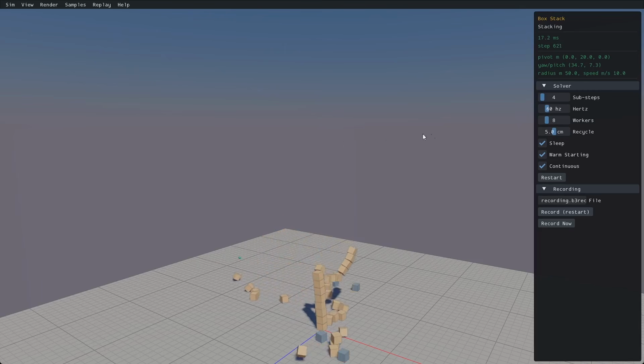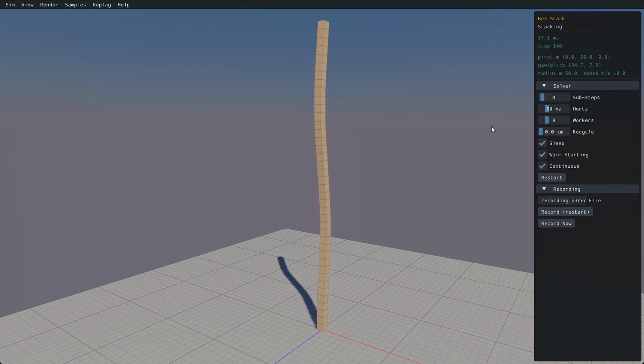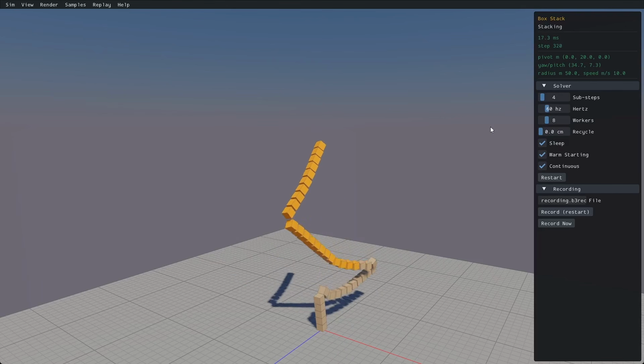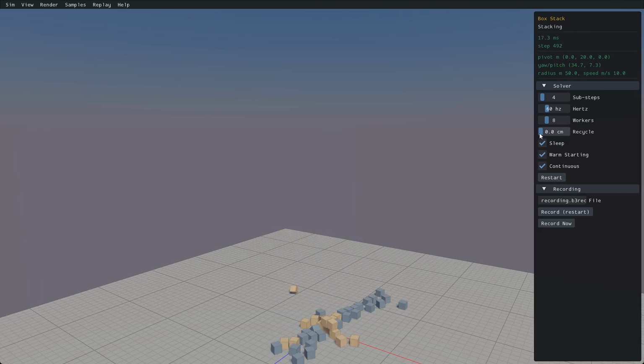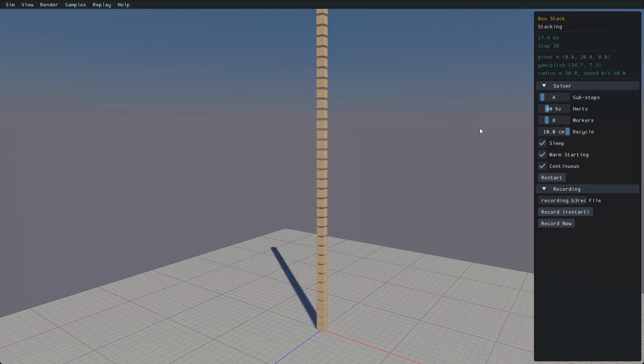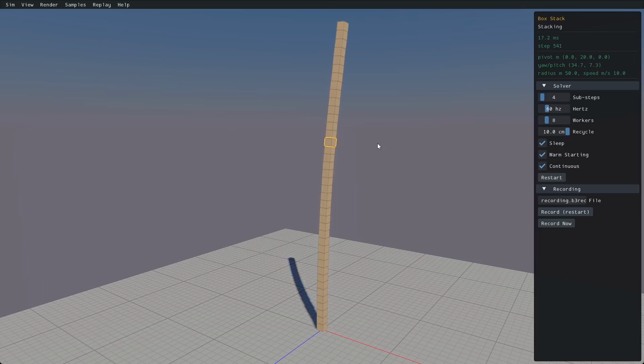Now, this requires some tuning. I found the sweet spot is 5 centimeter tolerance on that. If you set it down to 0, that essentially turns off contact recycling and you lose that stability gain and you lose the performance gain. On the other hand, if you push it too far, here's at 10 centimeters, it can become unnaturally stable. There is also an option to turn it off per body.